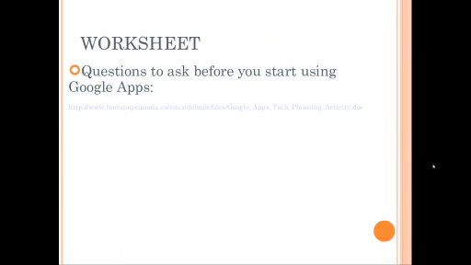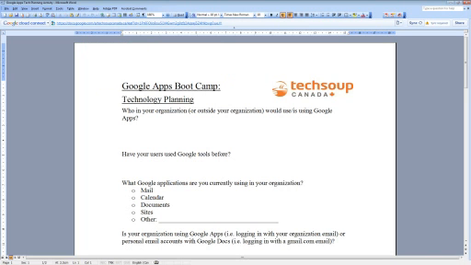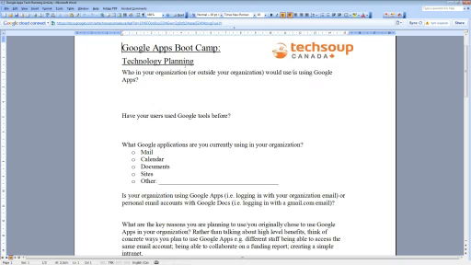So to help you think some of these questions through, I've prepared a worksheet. We're not going to work through that right now, but you can access it through this link on our website, and I'll just show you a little bit about some of the questions that are on this. For example, some of the things to think through is, first of all, who in your organization would be using Google Apps, and have they used Google tools before? As I mentioned before, there is a learning curve involved in moving to Google Apps. So you want to think about how people in your organization are going to react to this move. Do they like Google products, and are they comfortable with it? Or will this be a difficult challenge for them that requires a lot of training?